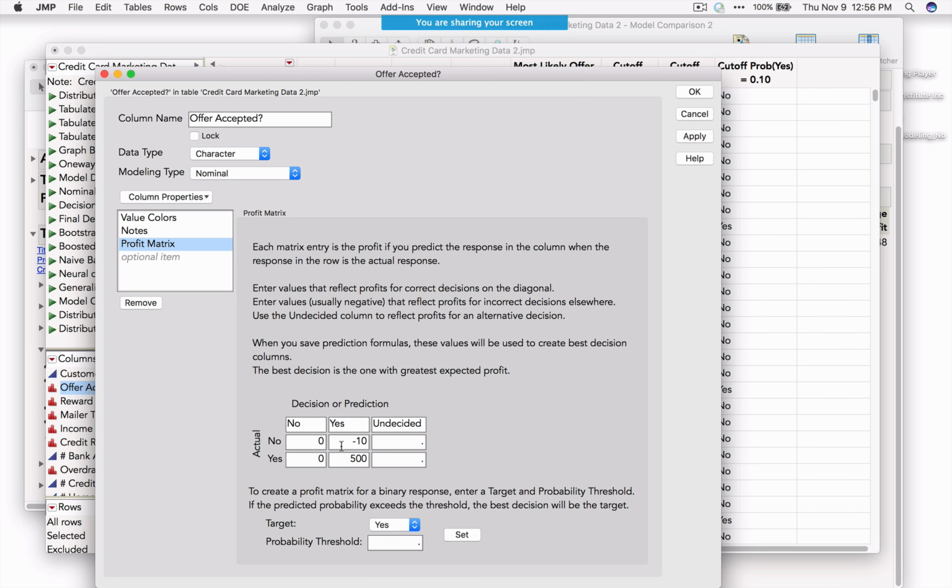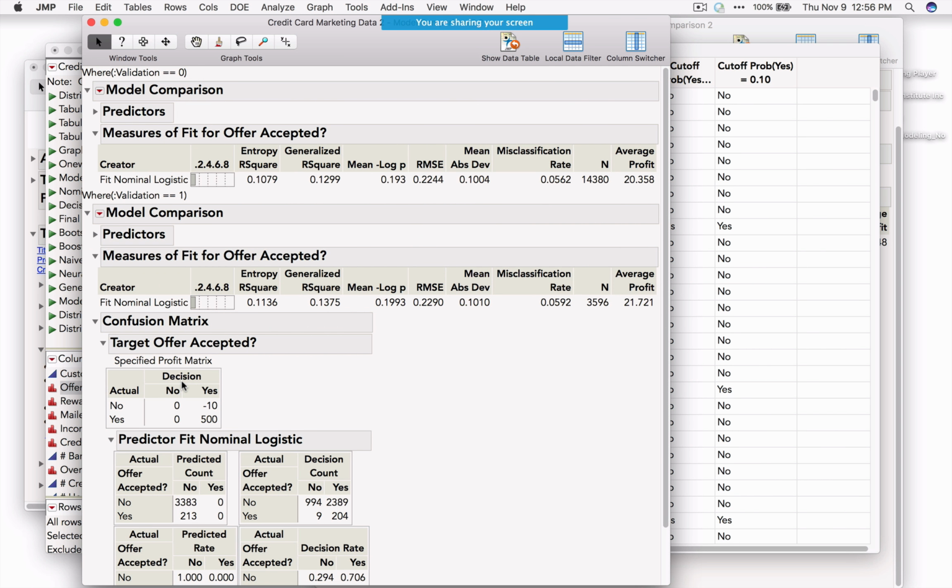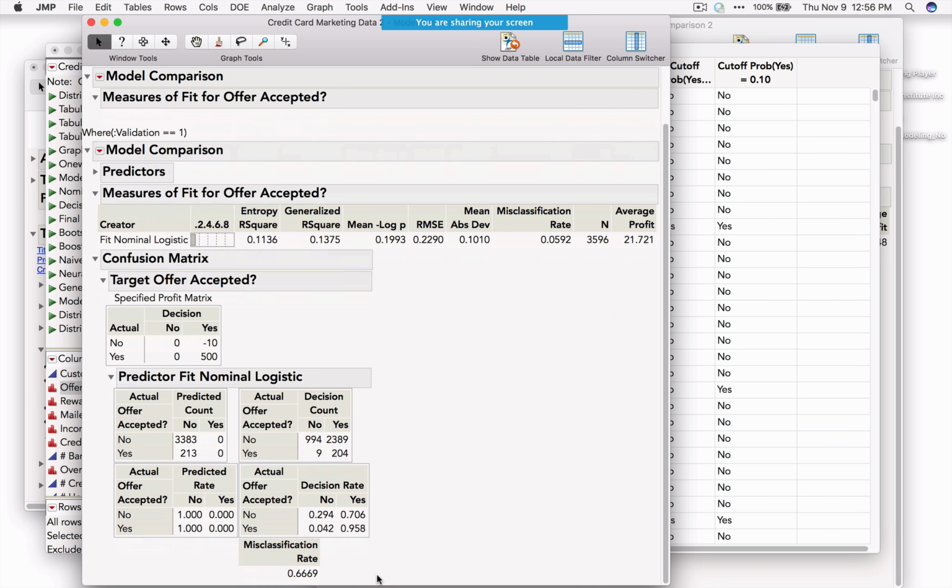So now I've got some costs associated with this, and I'm not including the lost opportunity cost here. I'm going to click OK here and rerun this model comparison. Well, now I'm interested in profit, and my average profit per offer is roughly $22. Notice that I've beefed up my misclassification rate, but I'm also capturing most of the yeses.